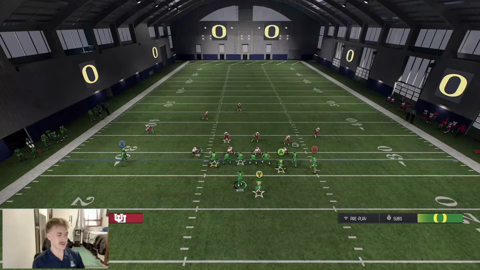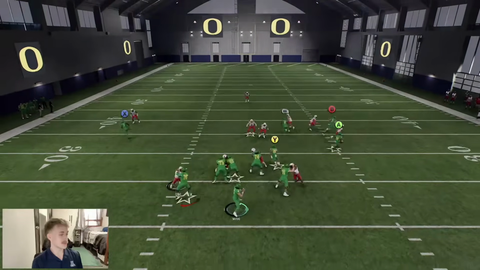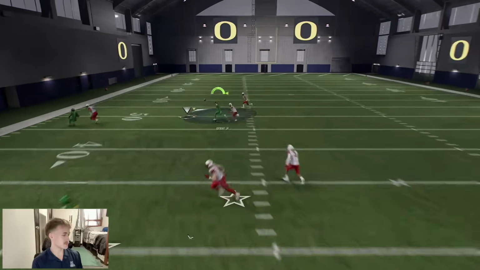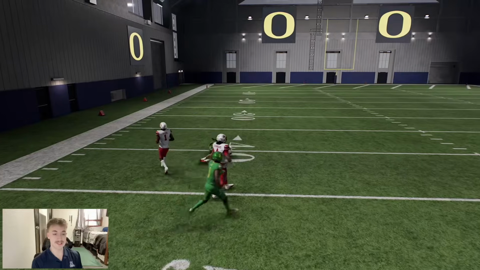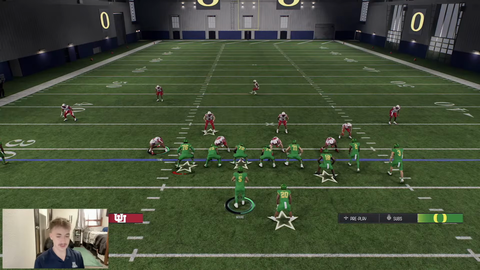Now, man-to-man coverage, I like this as a quick snap play too, just because you have post, running back route, and this little corner route. So a lot of routes that should get open. There we see the post getting open. Running back route was open. Corner route would have been open as well.